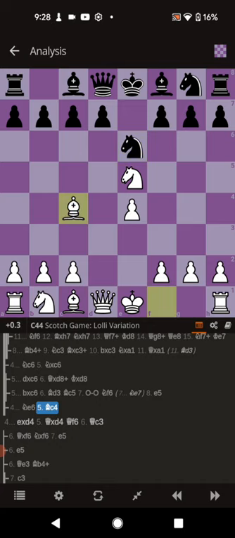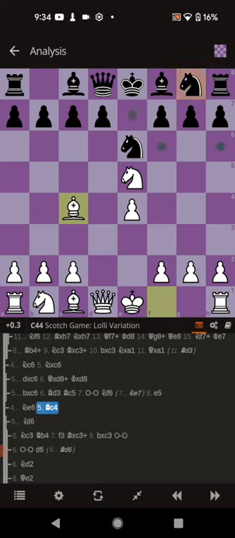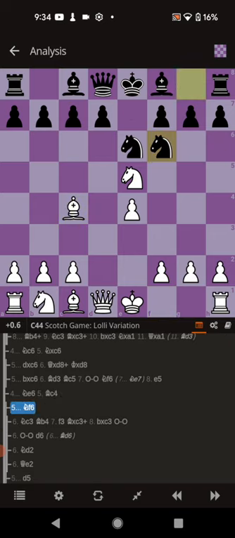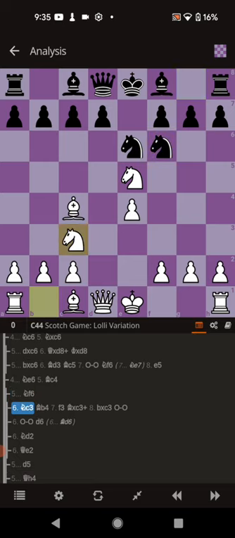And last but not least, knight to e6. Your best bet is bishop to c4, and they got a couple different things that they can do. Their best three moves in order are knight to f6. If that's the case, you want to go knight to c3.